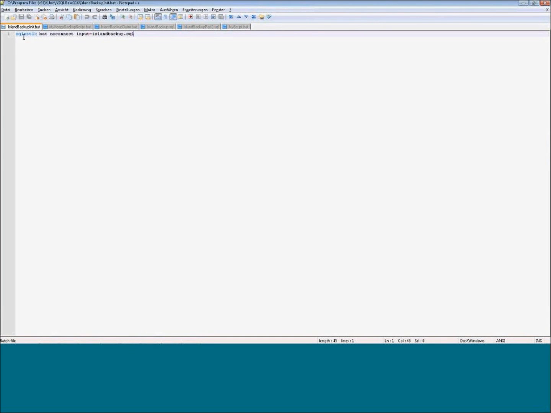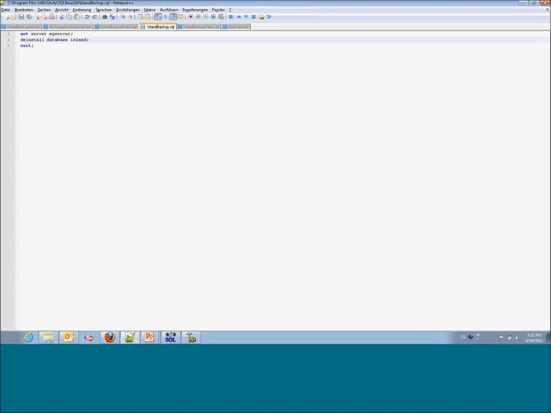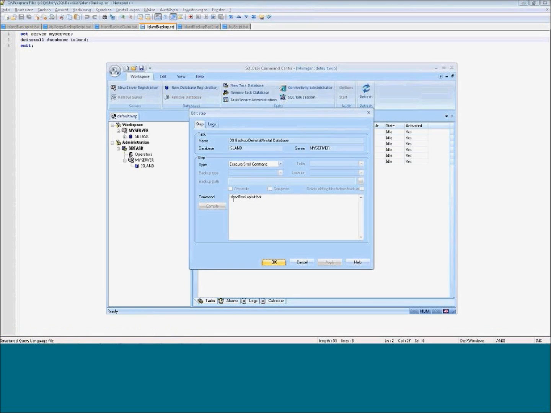That one basically calls SQL NT talk, which is SQL Talk on DOS without a Windows interface, in batch mode with a no connect option. And it passes an input file, which is islandbackup.sql. And this islandbackup.sql file will get processed, which is this file here. And this only does set server my server, deinstall database island, and exit. So it basically deinstalls the island database so that SQLBase doesn't have the file open anymore. And then go back to Command Center.